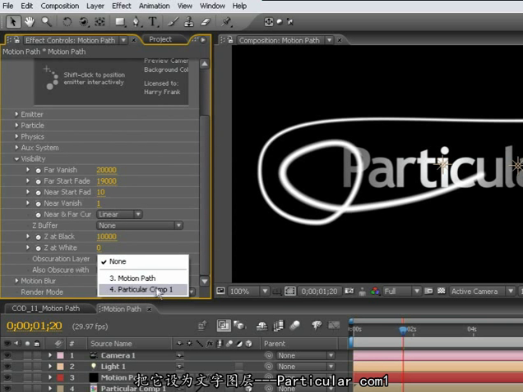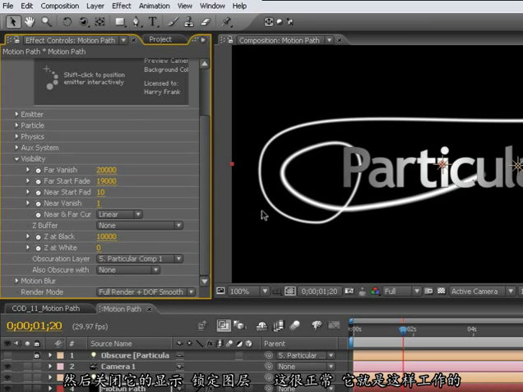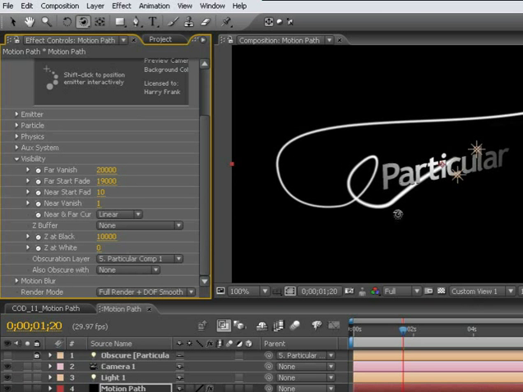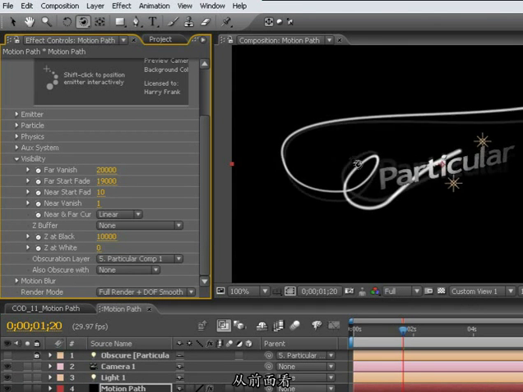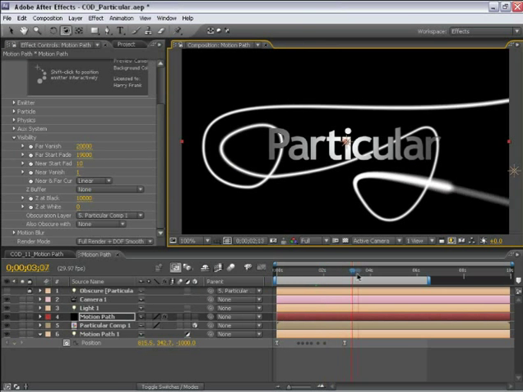So if I set this to particular comp 1, which is my type layer, it's going to do a couple things here. It's going to create a light called obscure, turn off the visibility, and lock it. That's normal. This is how it works with After Effects to get this done. Now, as you can see, as this light path moves behind the type and in front, the particles now appear to go behind and in front, which is really cool.